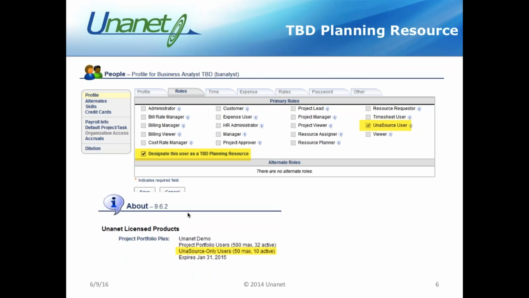So you can check that in your system if you go to the About page and you look at the type of licensing here. The license product is going to be called the Project Portfolio Plus.